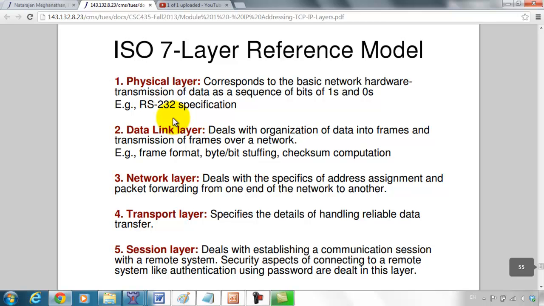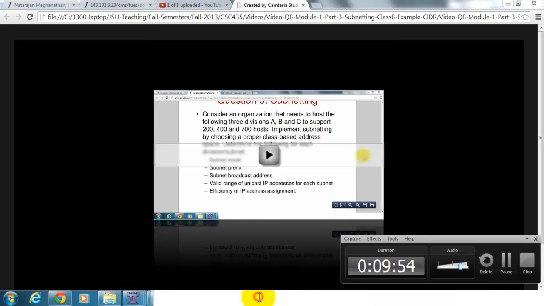And the bottom 4 layers are pretty much the same, just a difference in terminology. Here we call it the data link layer for the network interface layer, and we call it the network layer here for the internet layer in the TCP/IP protocol stack. Okay, so we start with this.